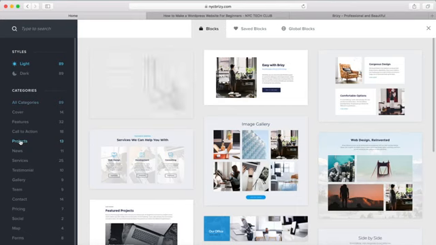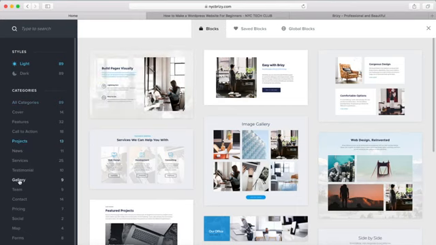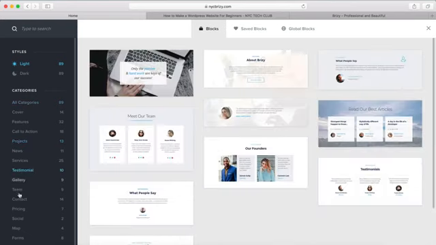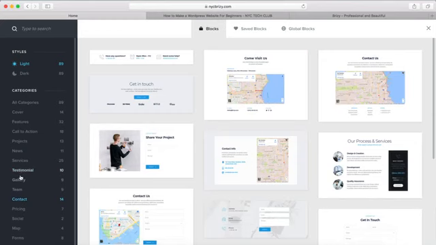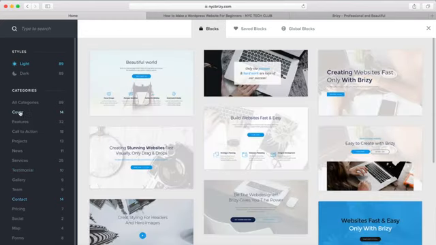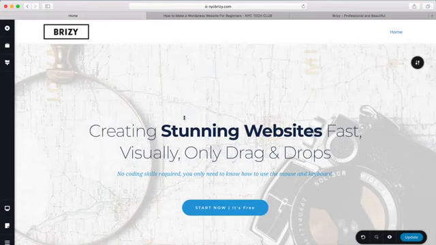So if you want to add a project section, you can just click on this and see what you can add. If you want to add a testimonial or a contact section. So what we're going to do right now is just add our first section for our homepage. So we're going to add a cover. So I'm going to click on this, and this is the one that I want. So I'll just click on this right here, and you can see that it gets added.